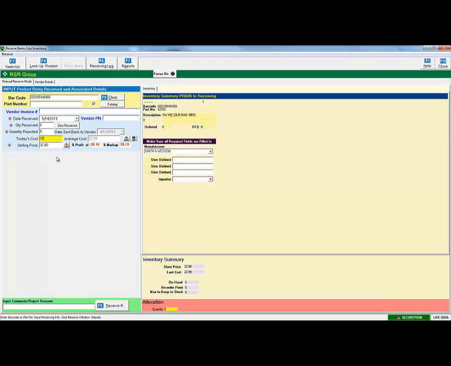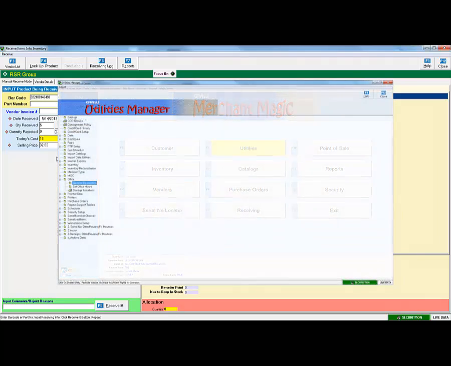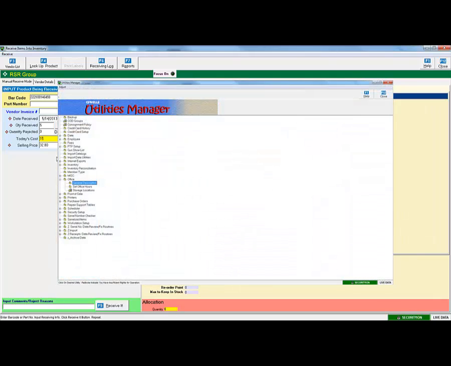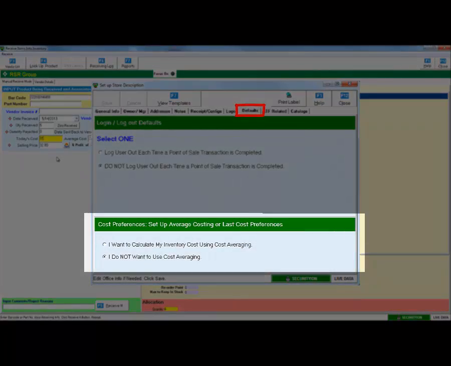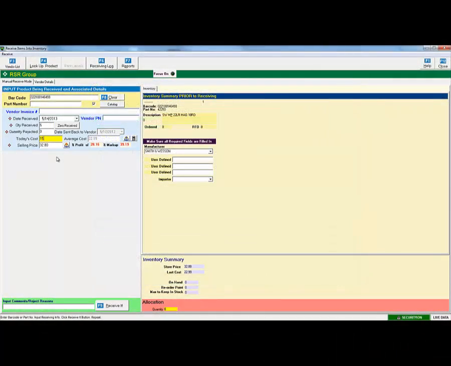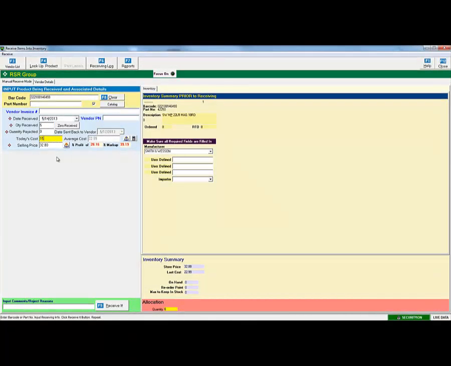If you're not sure which you have Merchant Magic set to, go to Utilities, Office, General Description, and navigate to the Default tab to find out. And last but not least, how much are you going to sell this item for? I've decided I'm going to go with the MSRP for this magazine and set my selling price to $32.